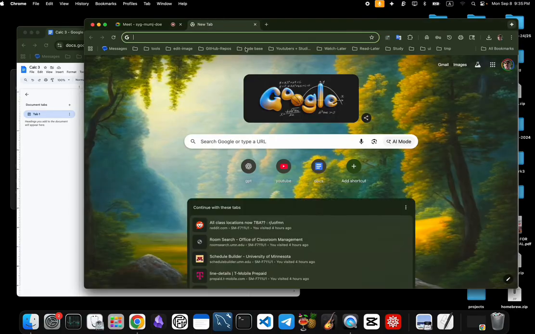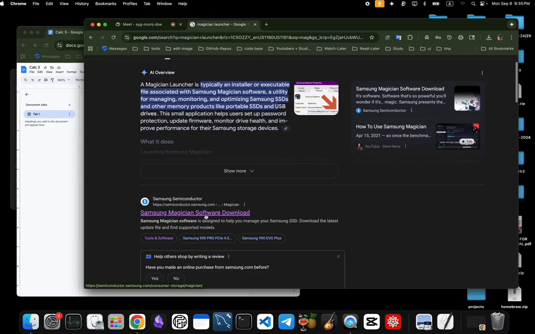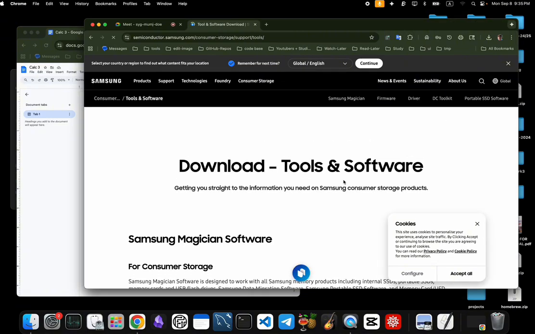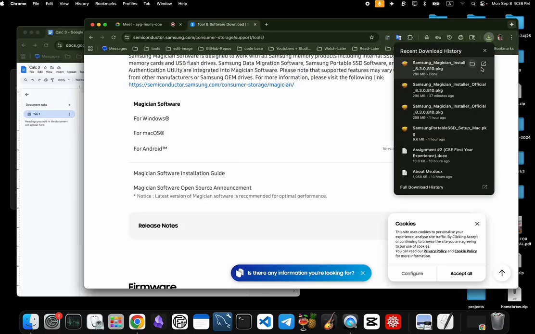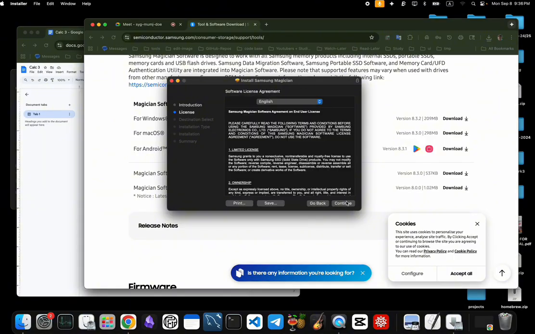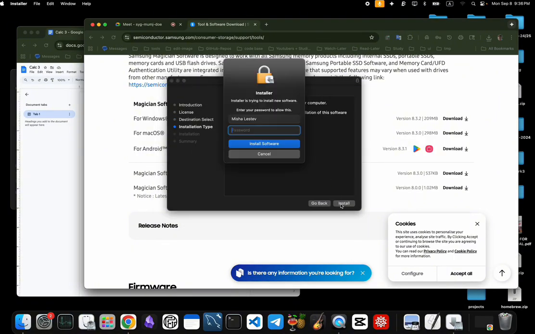What we're going to do, we're going to go into the browser, and we're going to look for the Magician software download. Just press enter, and what you want to do is click download files. You go all the way down here, and you want to select Mac OS, because I think that's primarily why you opened this video. So just press on it, continue, just agree on this, go to the installation process.